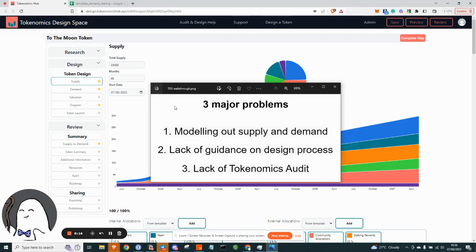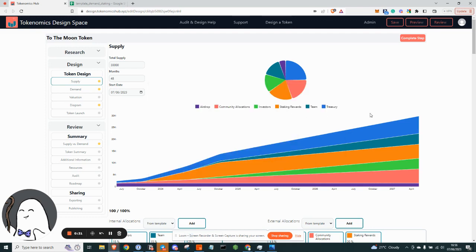There are three major problems that we see people having in the space. The first being modeling out of supply and demand, the second being a lack of guidance on the design process itself, and the third being a lack of a tokenomics audit or an expert opinion. So let's hop over to the tool and I'll walk you through each of these.